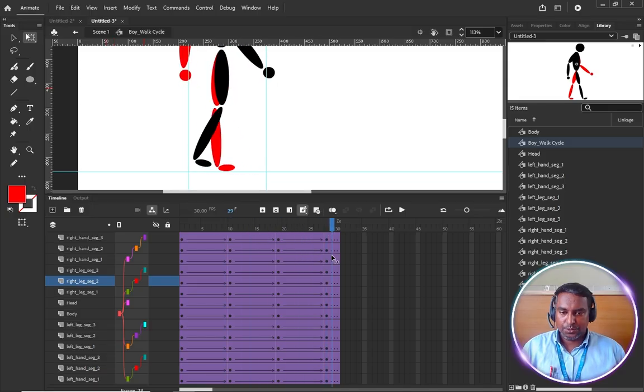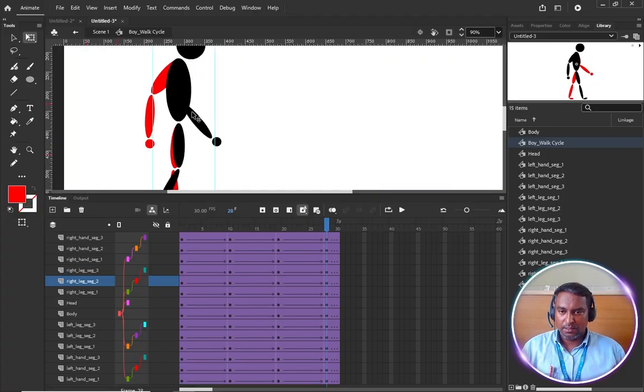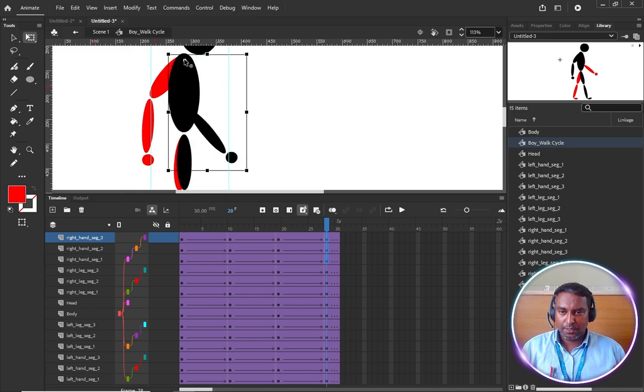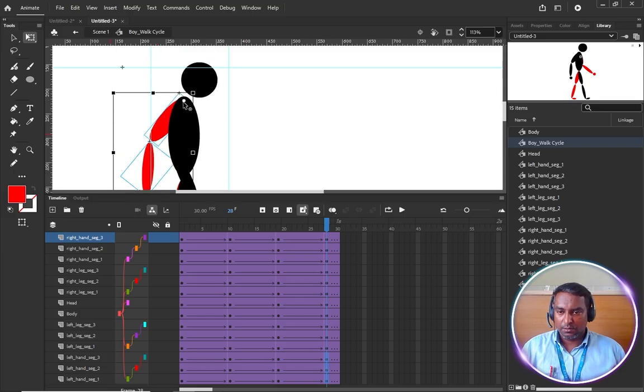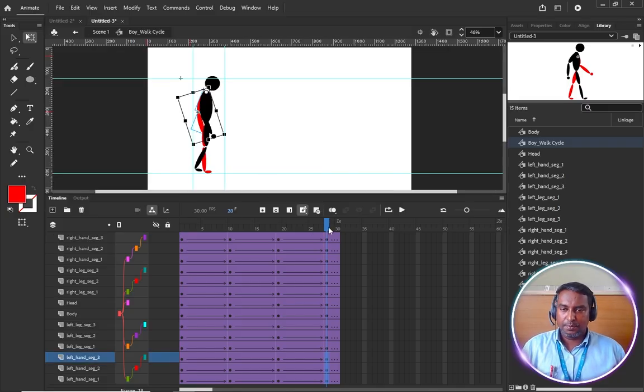So the legs are adjusted. You can see here. After adjusting the leg, I need to adjust the hands. So the hand which is moving forward needs to be brought back to the middle, and the hand which I moved backward also needs to move in front. So this will be the pose of the fourth frame.